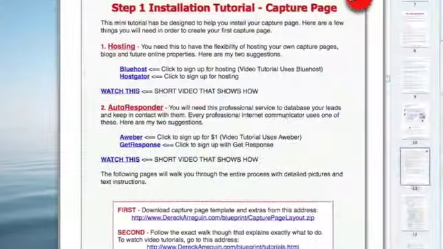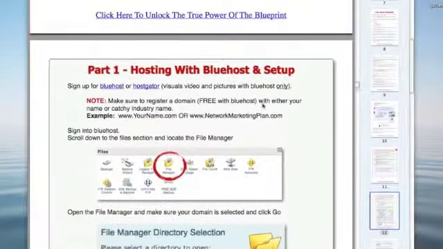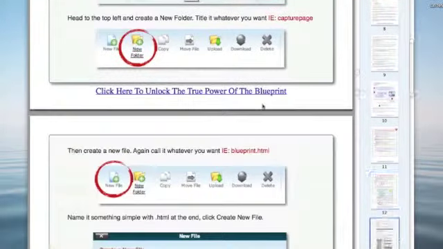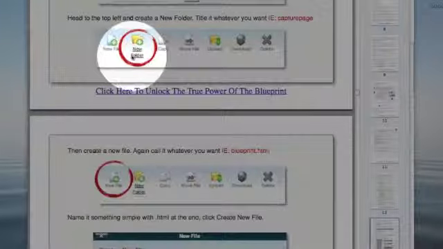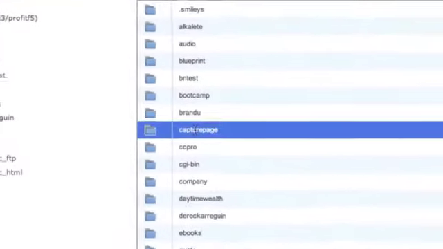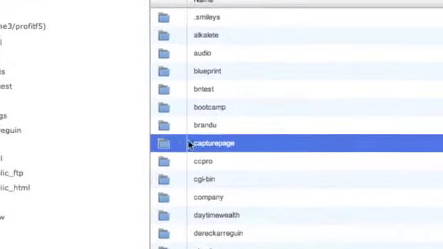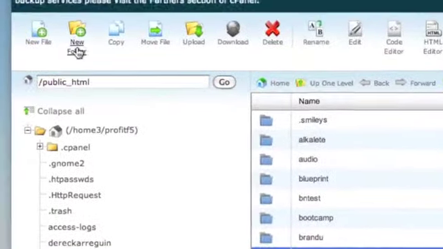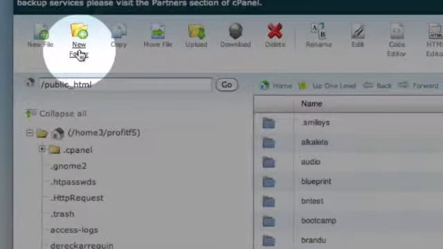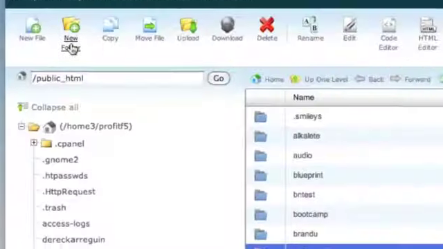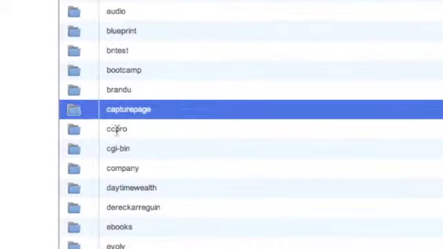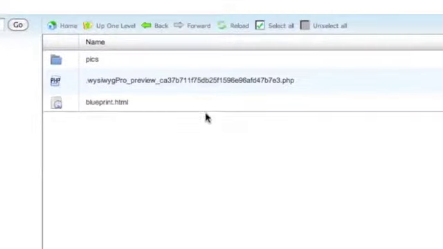So if you go back into the book, you're going to see that right off the bat, it suggests that you create a folder, and that folder is going to be called Capture Page, or whatever you want it to be, really. And as you can see, I have my folder right here. And to be able to create that, all you do is go up to the top, hit New Folder. It'll ask you what the folder name will be, and create it. After that, it'll pop you back out, and you'll see Capture Page right here. All you have to do is double click on the little blue folder icon, and it will open up.